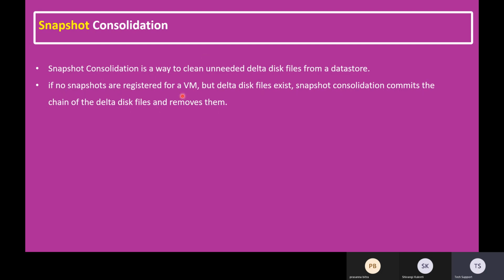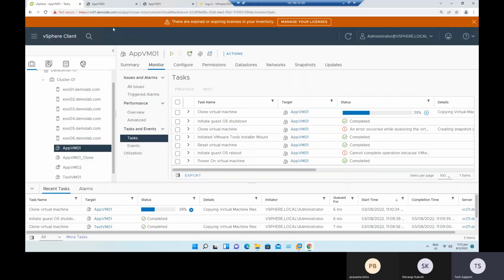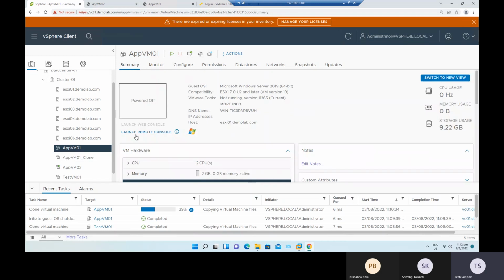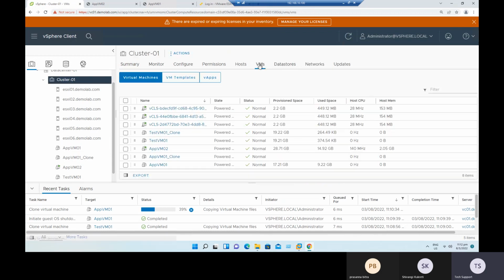Normally, whenever you find any warnings on your virtual machine summary tab, it will automatically show the virtual machine needed consolidation option. I will show you where we can see it. When I select the virtual machine and go to the summary tab, if there is any needed consolidation, we'll get the warning message in the summary tab. Or else go to the cluster virtual machines tab. There is a separate tab for the need consolidation option.